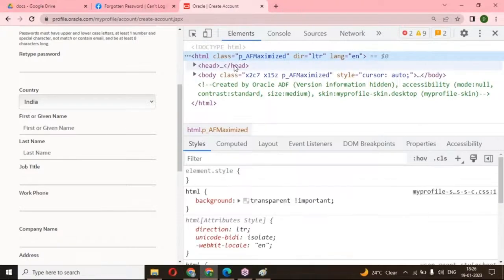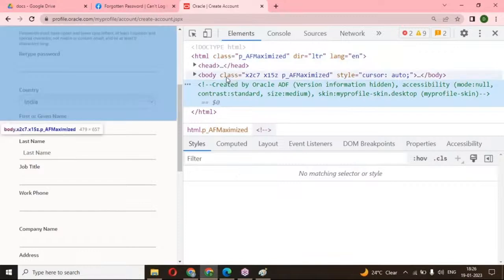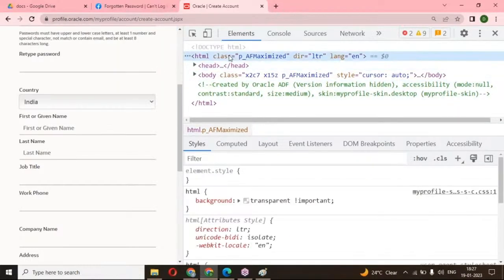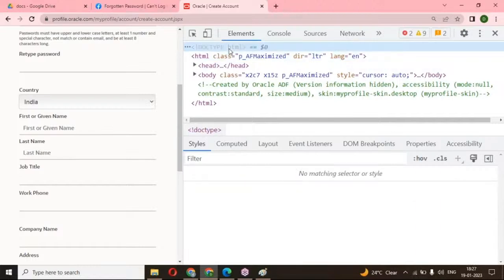Here: doc type, HTML, head and body. Here is the doc type tag, the HTML tag, the head tag as well as the body tag. Doc type means document type. What type of document am I using here? That is the doc type.